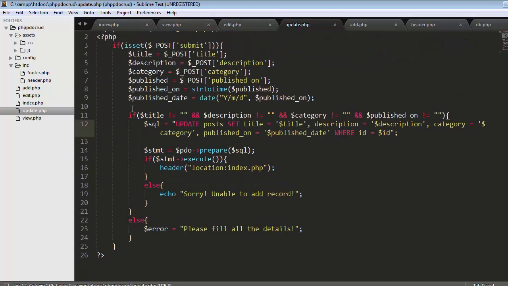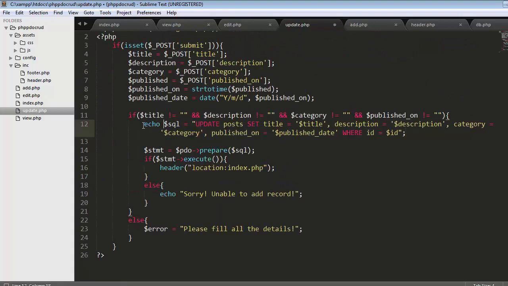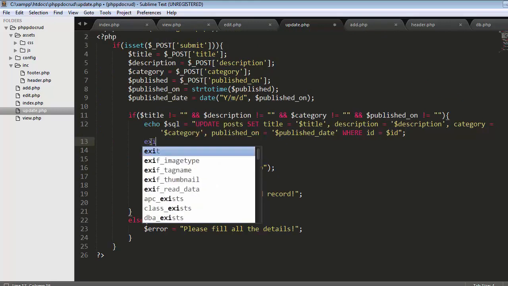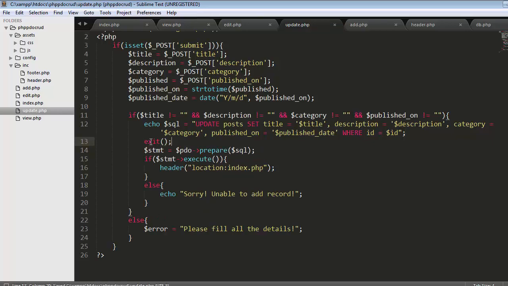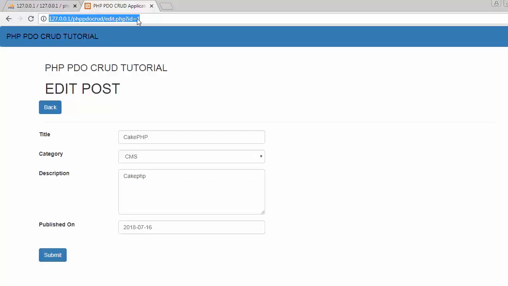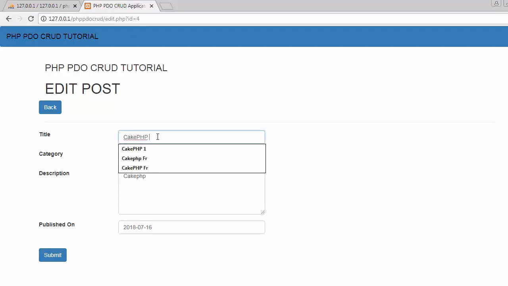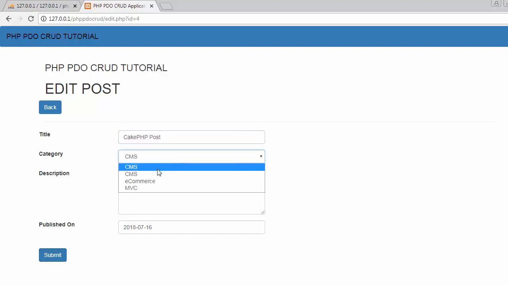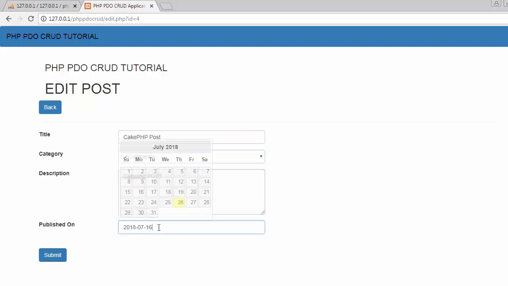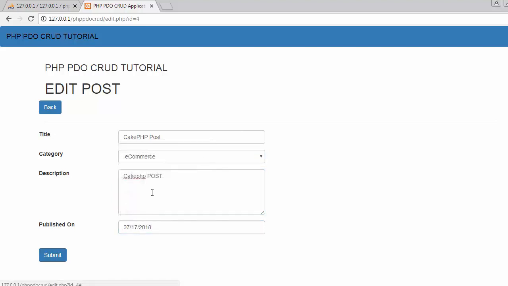Okay, now let's first check whether I have any mistakes or errors in my query. So now let's come here and refresh. Okay, PHP post. Now let's click on it. Okay, now let's change it to e-commerce post, and 17. Now let's click on submit.